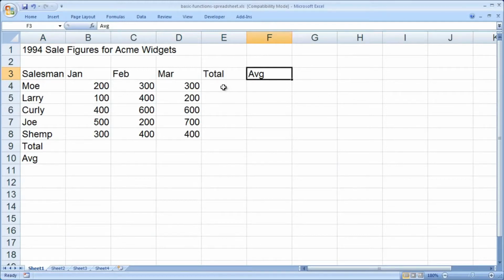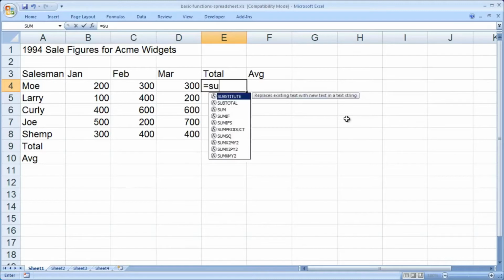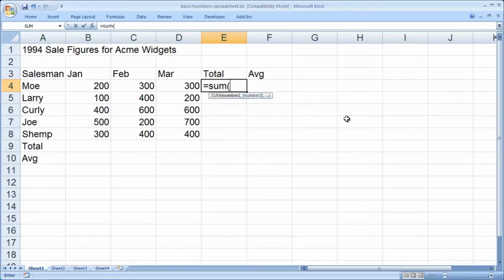So I'm going to click on cell E4, and I always begin my formulas with an equal sign. That lets Excel know that you're going to put a formula in as opposed to text or numeric values. Then I type the function name I want to use. In this case, it's the sum function because I'm totaling. Then I type an opening parenthesis, and now I need to put in the cells that I want to total. In this case, I want to total B4, C4, and D4.